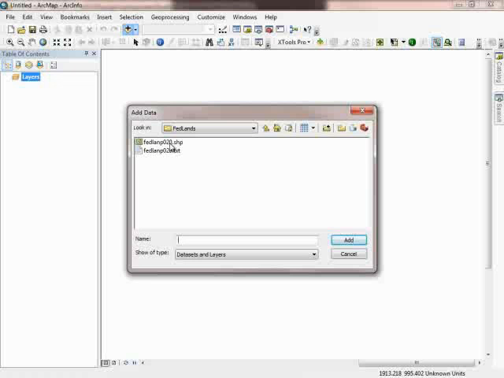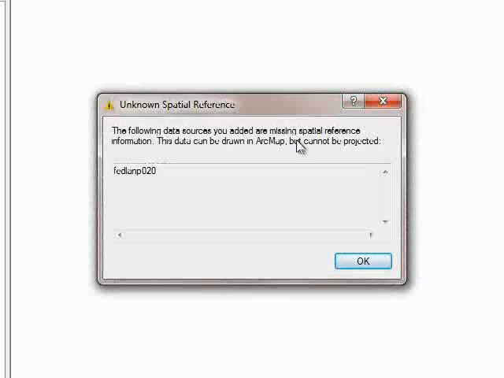We go in and open up the federal lands shapefile, and we get this warning about unknown spatial reference. What this is basically telling us is that that data layer has not been defined. In other words, ArcGIS or ArcMap doesn't know how to open that data in a way that it can associate it with its spatial reference. So if that spatial reference happens to be the same as what we're using for other data in our project, we could say OK, and it will go ahead and open correctly, and it would look fine anyway.